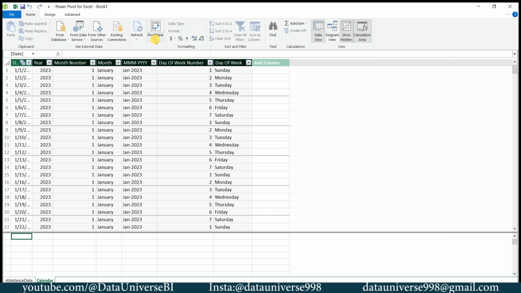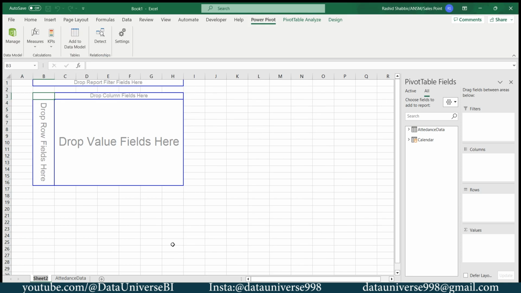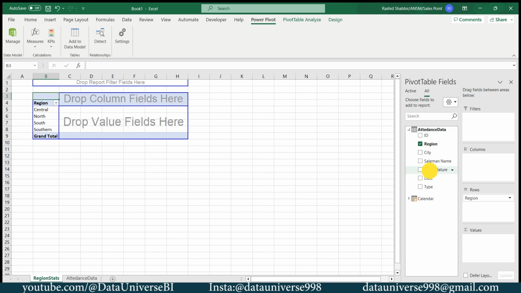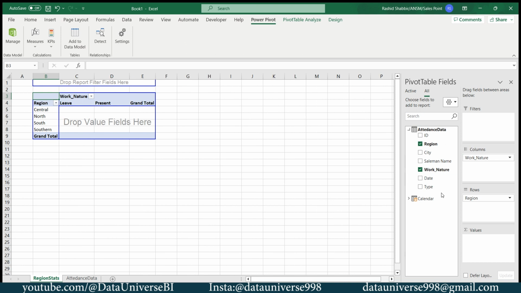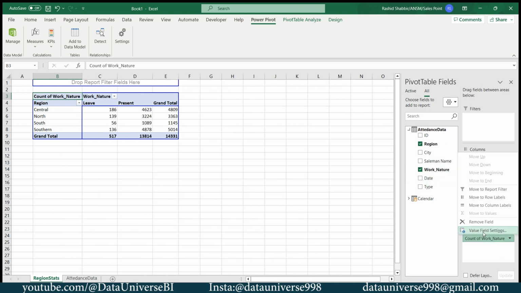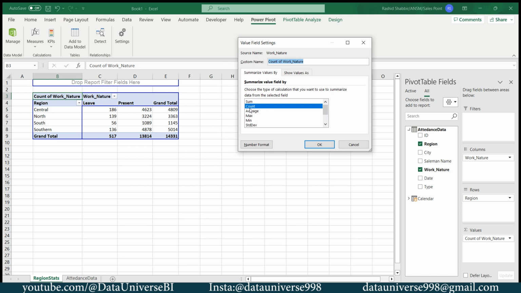Now I'm going to my pivot. From here I will be selecting PivotTable. Press OK. This is my region stats. So here I will be selecting my region in rows and work nature in columns. And from here I'm going to calculate my work nature. So make sure in the field settings you select Count.